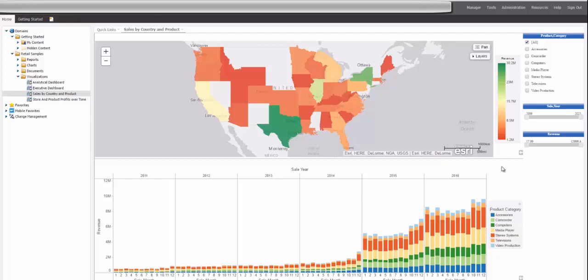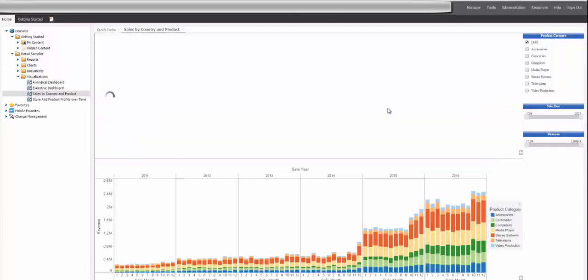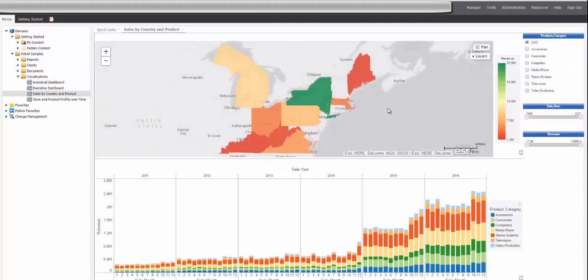And we have some filter controls on the right, so I could filter by product category, sale, year, or revenue. Of course, the canvas itself is also very interactive. So if I wanted to isolate the Northeast, I could activate selection mode on the map, and I could select the Northeast and apply that as a filter to the other visualizations on the page.